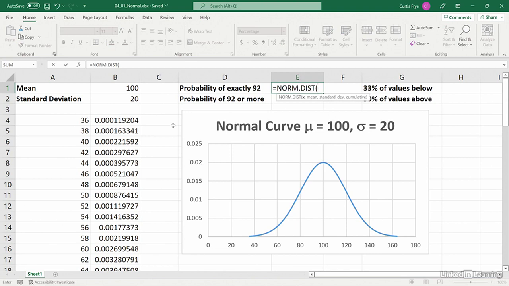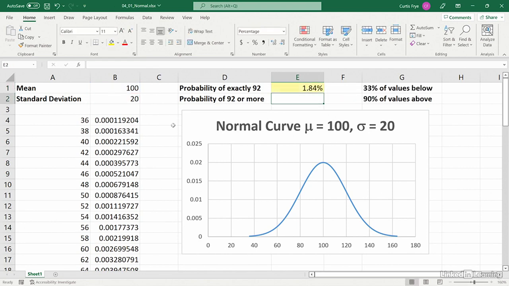The value we're working with, our x, is 92, so I'll type that in, then a comma. The mean is in B1, comma. Standard deviation in B2, then a comma. And we're looking for the probability mass function, which is also called a point probability. And that means that for the last argument, I need to select false, so I highlight that. Press tab to accept it, type a right parenthesis, and enter. And we see the probability of getting exactly 92 is 1.84%.